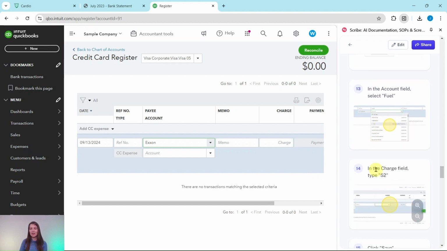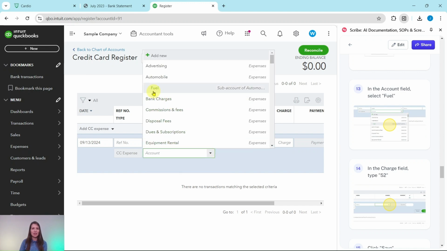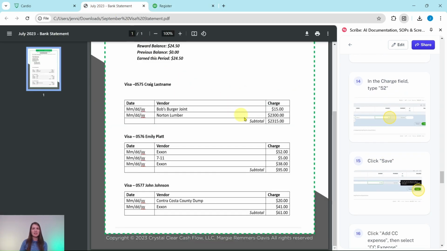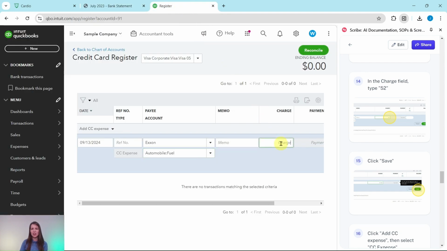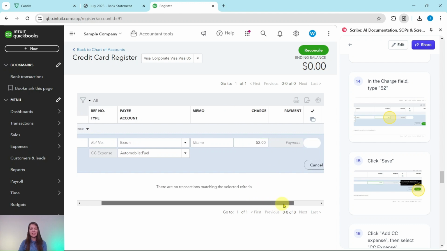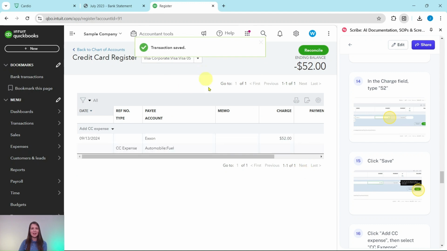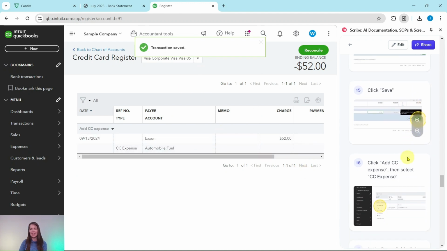So in the account field, let's go ahead and select fuel. Click the down arrow, and fuel is the third one listed. And then the charge, as we see here, is for $52. So go ahead and in that charge field type 52. This has been added, so let's click on the green save button. And now that transaction has been saved.